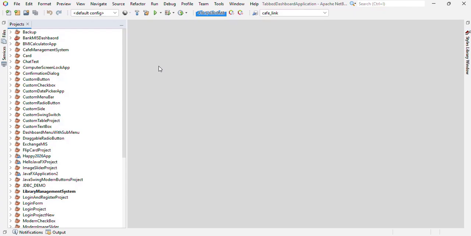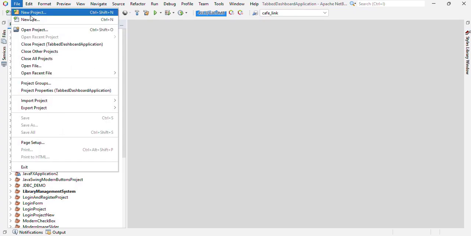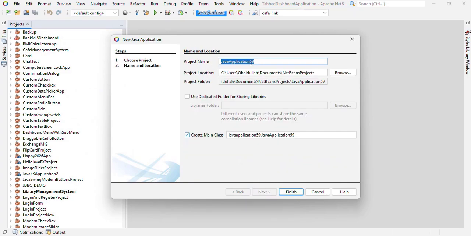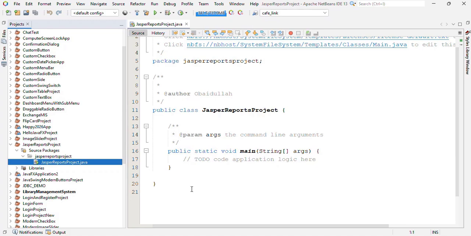Okay friends, as you can see, we have already installed NetBeans IDE. You can use any IDE, there is no problem, but we want to use NetBeans IDE. First, let's create a new project. We want to select Java application. Next, here you can add a name for the project, for example, Jasper Reports project, and we will create a main class also, then finish. So as you can see, the project was created successfully, that is good.